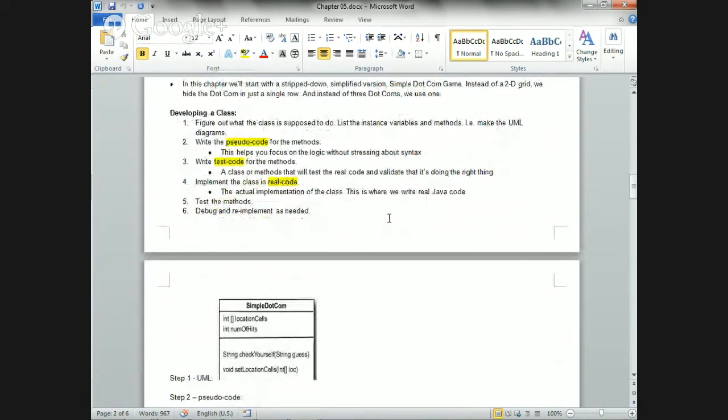So, developing a class. Once we're done with the flowchart, you want to get down to the class level, or later on we'll talk about the interface level. It's the same thing. Here you have basically 4 steps, but 6 if you want to make it a little more clear. Number 1 is make the UML.